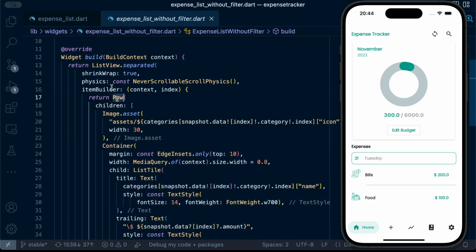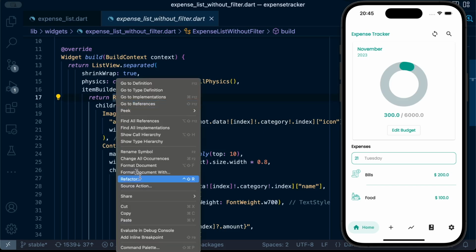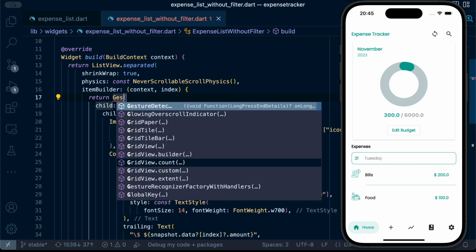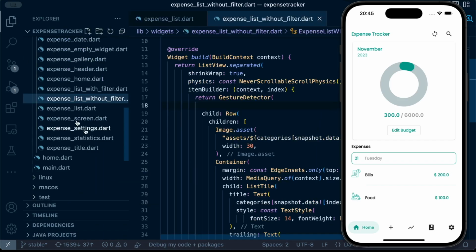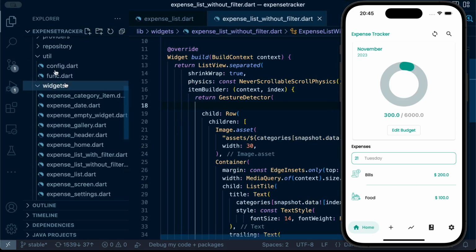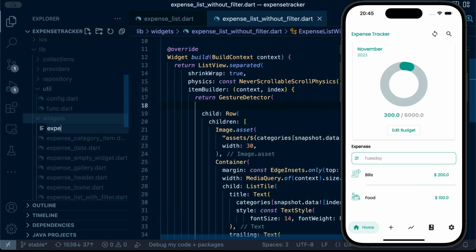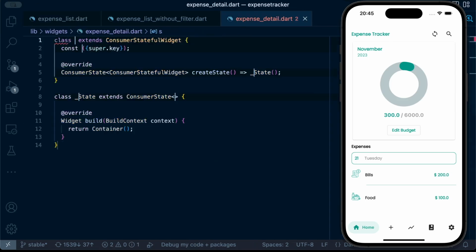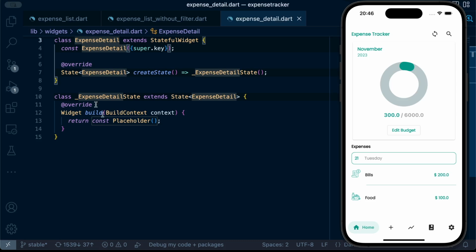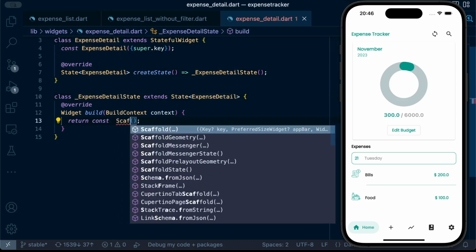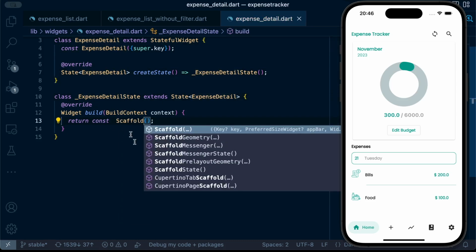Okay, so next thing, in our expense list without filter, we're able to see the image, the category, and the amount, but we want to see the rest of the information of that particular expense. So we're going to create a file called expense_detail.dart, and the class name will be ExpenseDetail. So we'll return a scaffold. This will be a whole screen on its own.